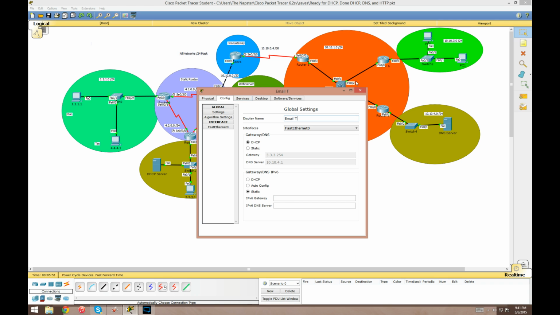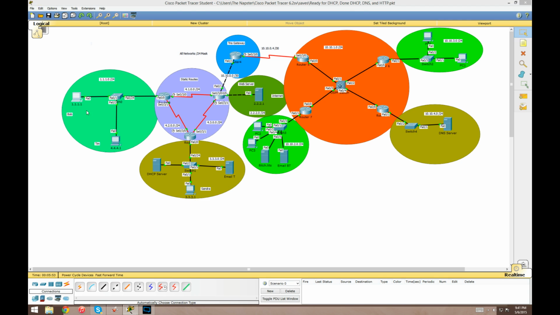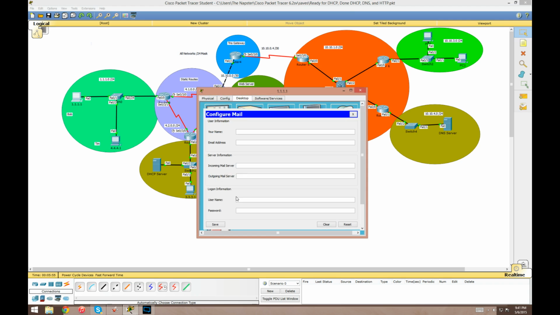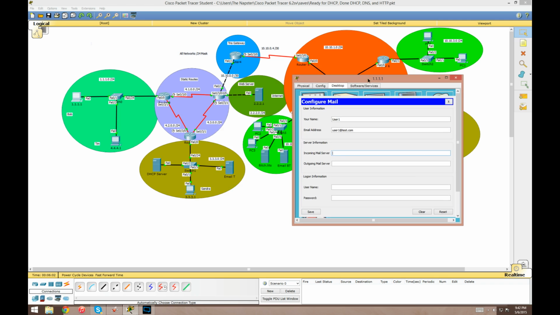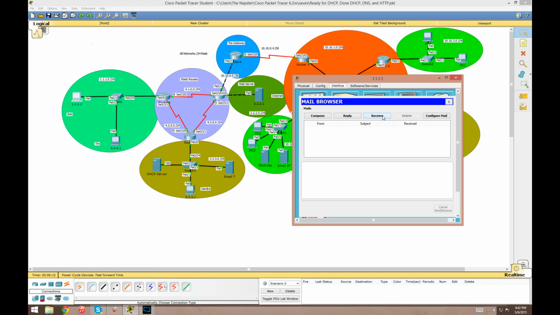Email test. Now what we can do is just go ahead and go to one of these hosts, bring up the email app here, and give him a name, user1. His email address is going to be user1@test.com. And his incoming email server is going to be this guy, the email test server that we put in there, so 3.3.3.11. His username that we configured is user1, and his password is the same thing. So we'll save that, and we'll just hit the receive button. Receive mail success. So now we know that it's talking to the email server that we set up.